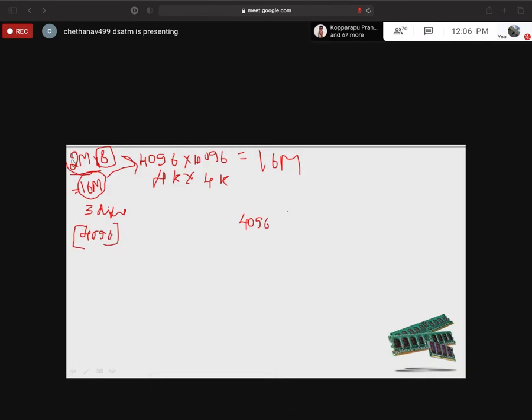Okay. Into, again, all of you please listen here, 4096 rows into 4096 columns. So totally how many will I get? 4096 rows: 1, 2, 3, and it goes on till 4096, and even the columns are 4096, isn't it? But there is one condition provided.